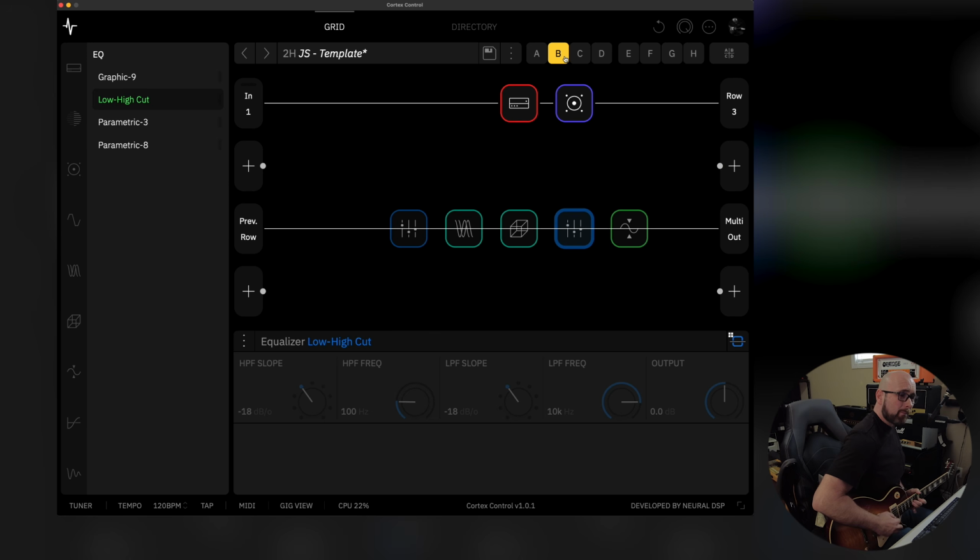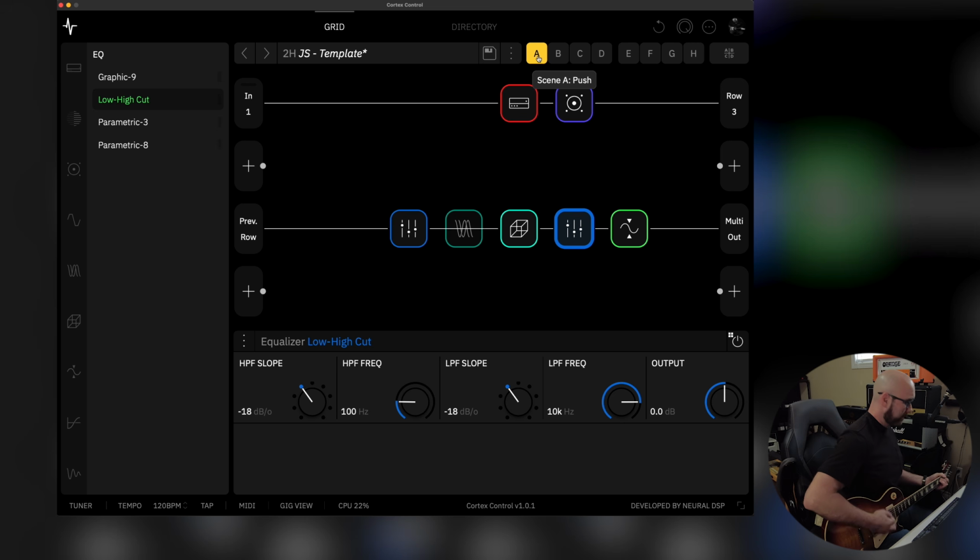Again, without. And with. And I think that that all adds up to a really beautiful tone that's going to work with a lot of different amps and cabs.